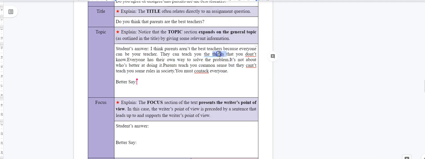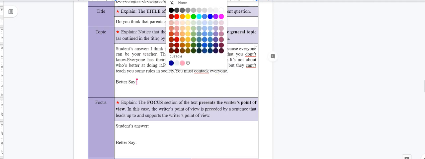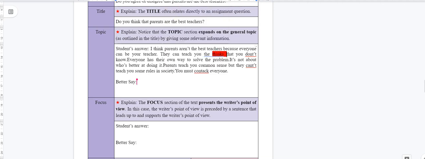Or you can say, I think it's not things. Things is like how you think. So this one is thing. That you don't know, no space. Again, a space after a period. Everyone has their own way to solve a problem. How about we say everyone has their own way in solving a problem.